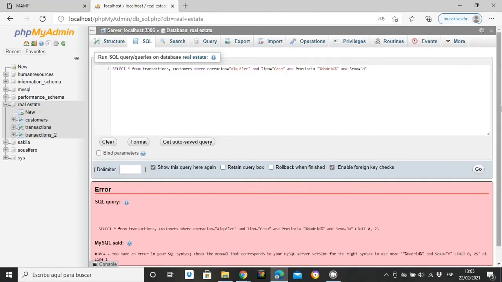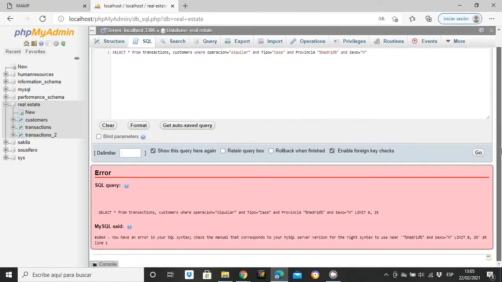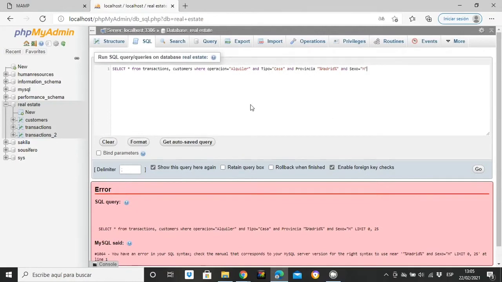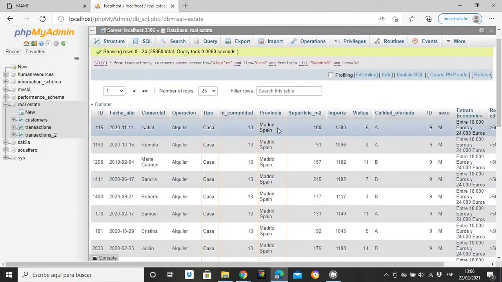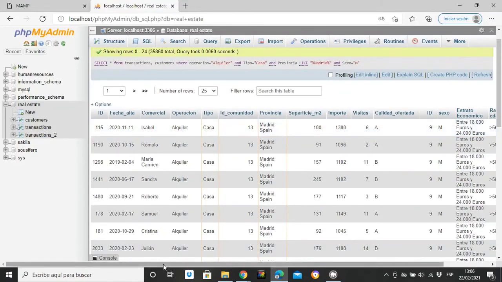Click on go. Well, transactions, customers, where operation, and type house, and the province, the province like Madrid. There it is. Okay, it was written as Madrid, comma, Spain. There it is.